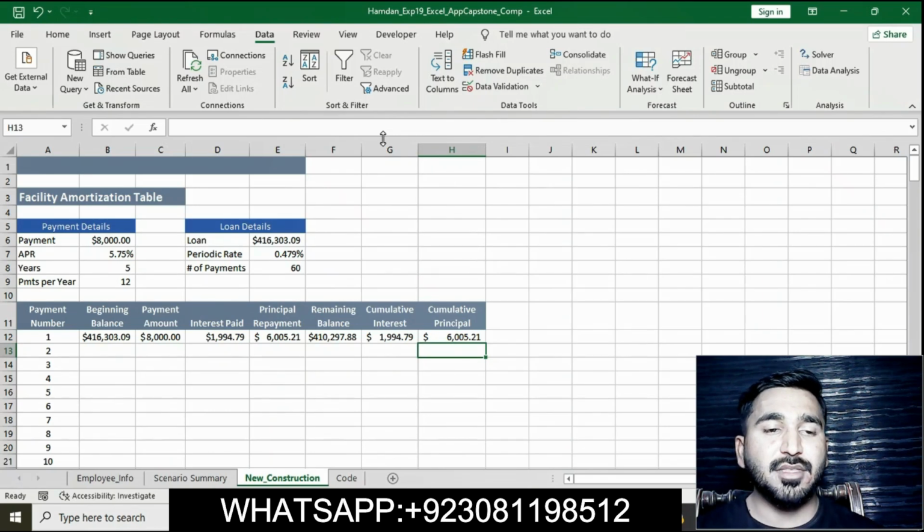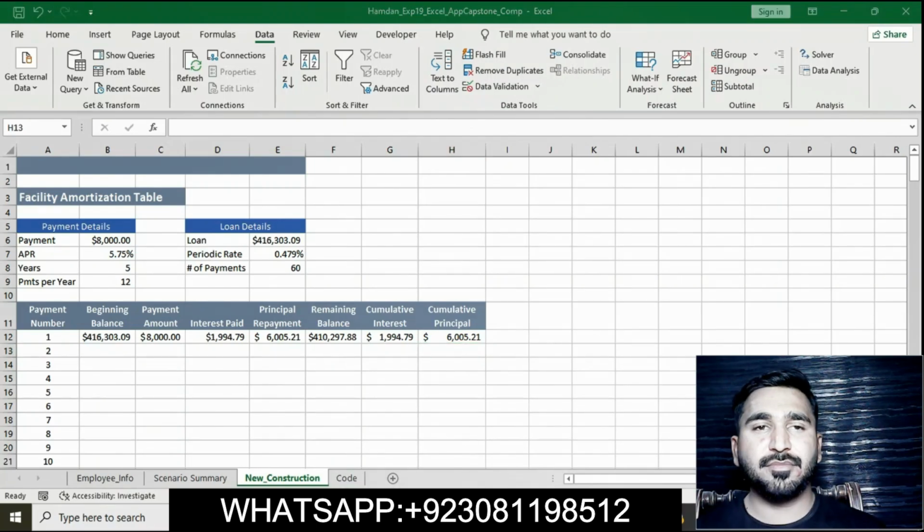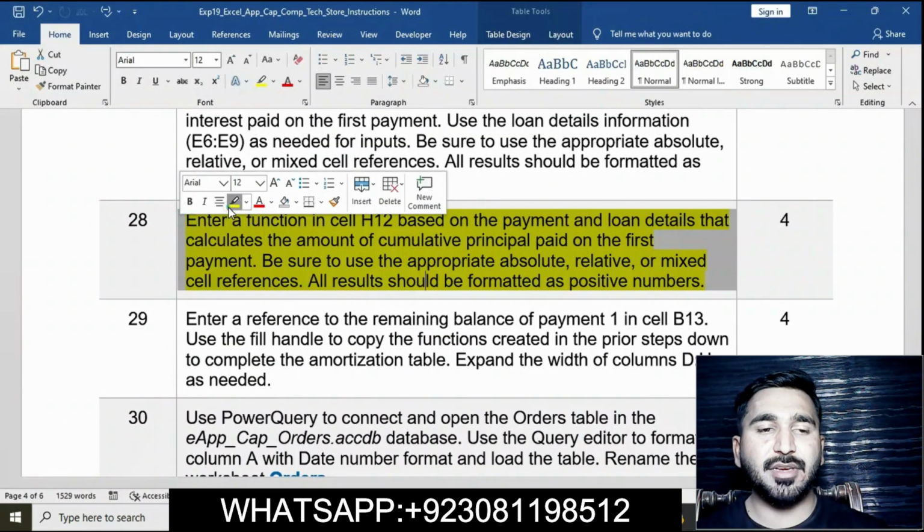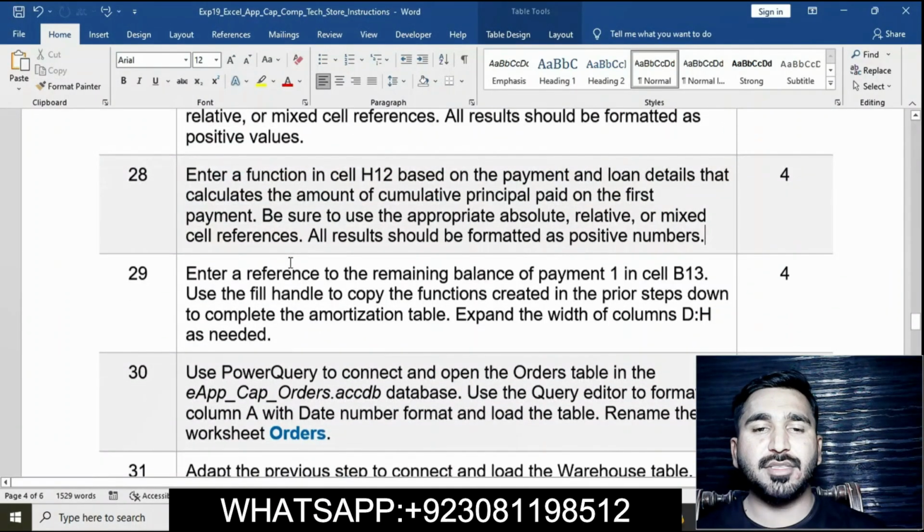You can see. Now moving on, next question is question number 29. I have done 28 questions of this assignment. You can see on my PC screen.